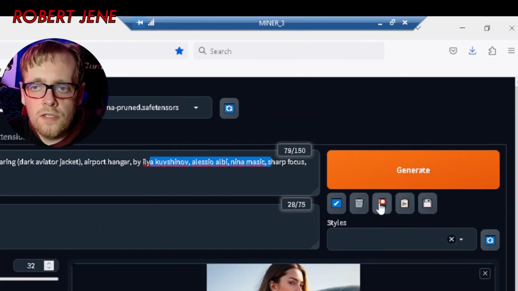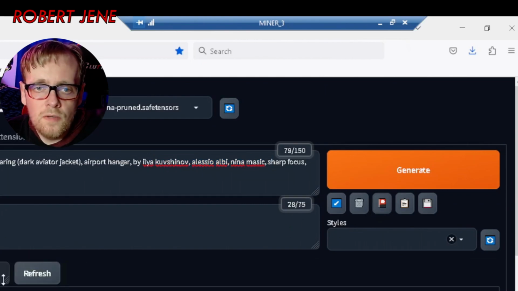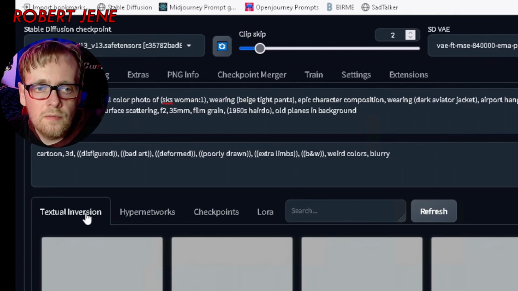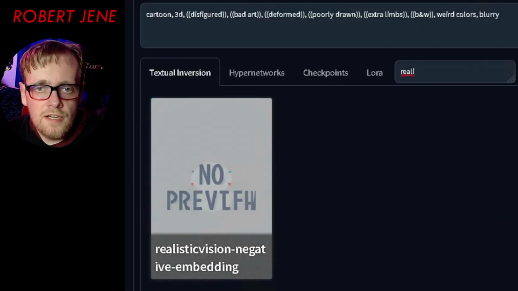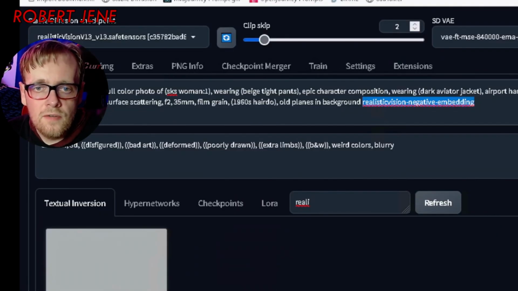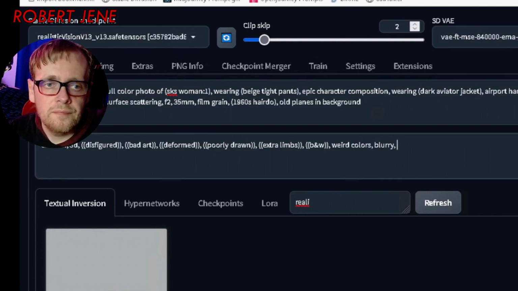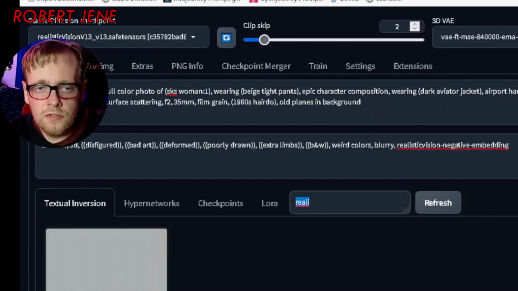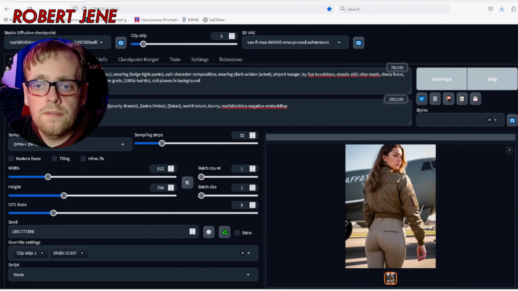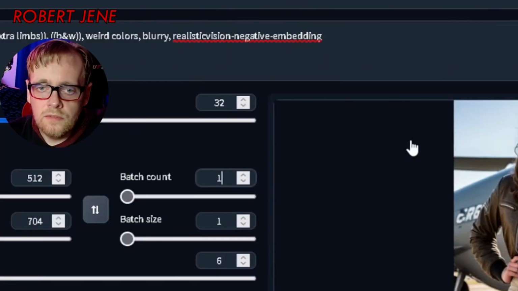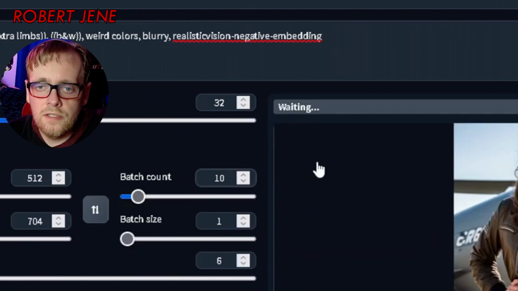And I'm going to go into Show Hide Extra Networks and go into Texture 1 version embeddings and look for realistic. Get the Realistic Vision negative embedding and cut paste it down here with the comma after blurry. I'm also going to add a couple that you guys can find yourself, and then I'm going to press Control Enter, which is the same as hitting Generate. Now that face is a little weird, but that's fine for now. I'm going to leave this alone and change the batch count to 10 and hit Control Enter.